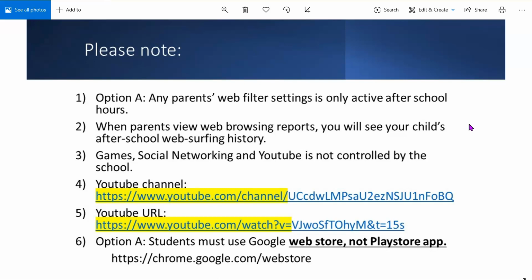What I know is in the near future, you may also be able to see your child's web browsing history when your child is in school, but this is not yet available, so you will just see your child's web browsing history after school hours. Note that for games, social networks, and YouTube, as a school, we did not control this category, so your child will be able to access.